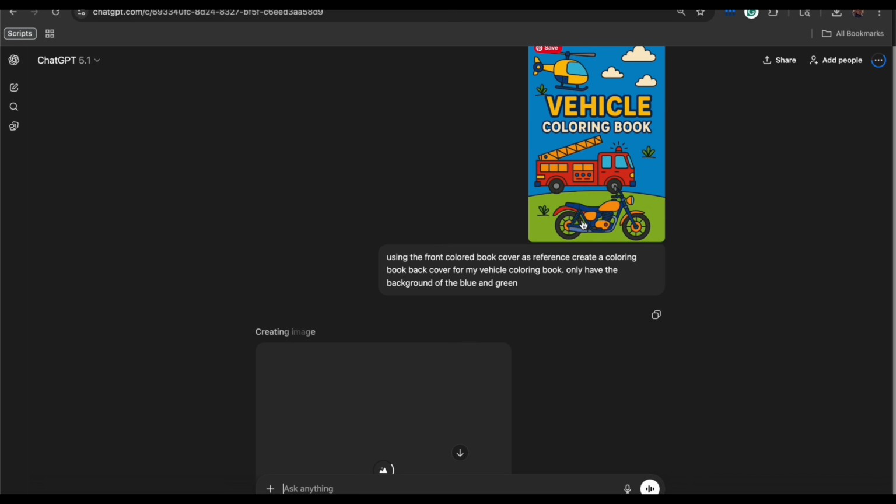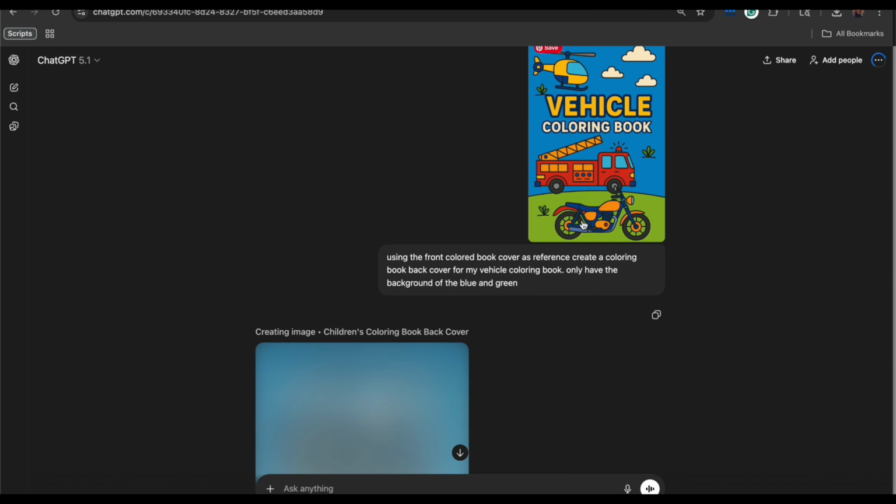So I'm testing out a prompt to create the back, but I really don't need it. I just need the blue and the green colors, which I can do on Canva. The back is mostly about showing off what's inside the book. And there are a couple of little things that are wrong with the cover, but totally fixable in Canva. And I also can run the prompt again.